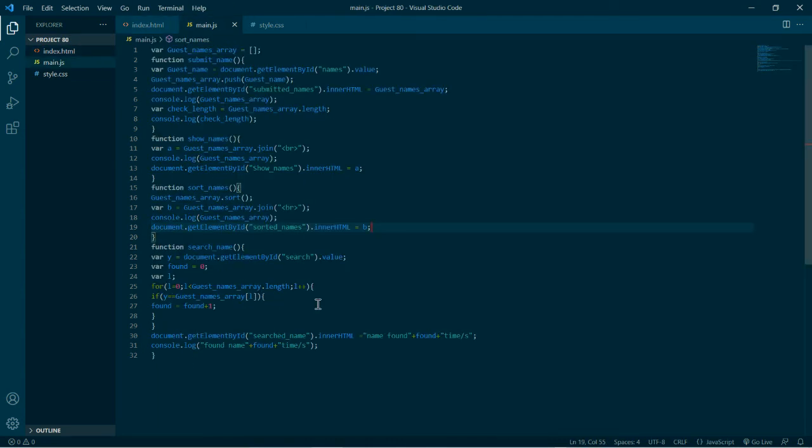Now we'll do the function search name. We'll create three variables. The first variable will be y. It will store the value search. And then the second variable will be found, that will be equal to 0. And then this third variable will be L, which is not equal to anything.